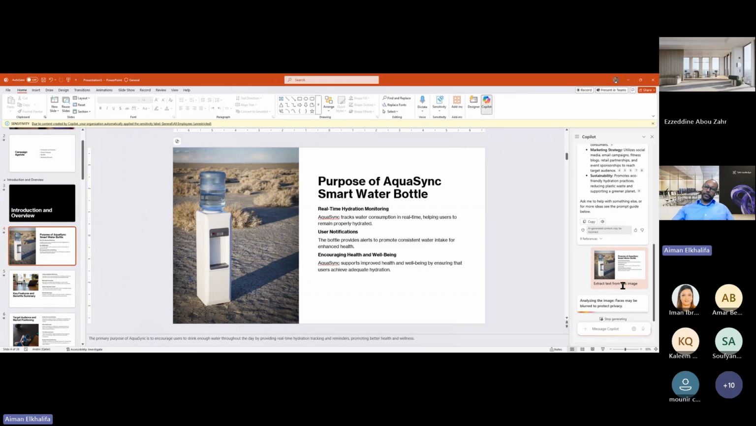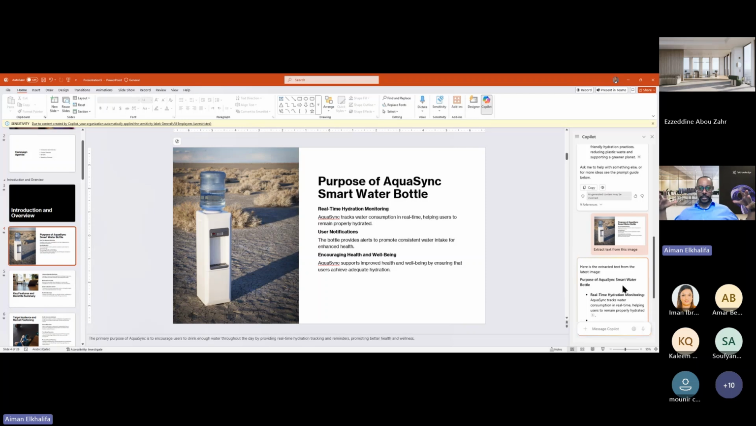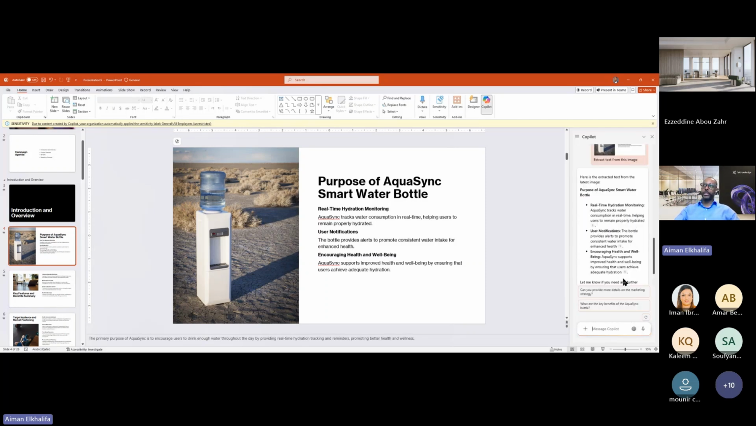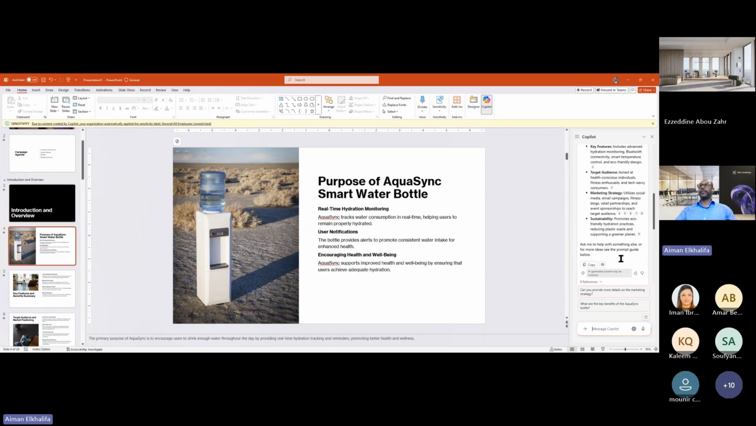So again, we find so much information online in the form of infographics and slides and so on. And instead of typing the information in, we can extract it with Copilot and ask Copilot later on to rewrite it, to paraphrase, and so on.